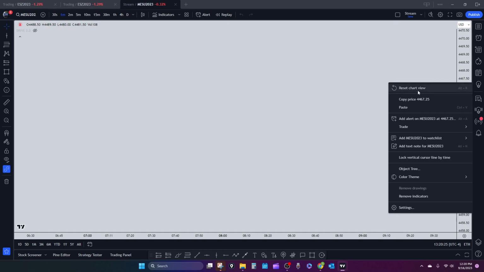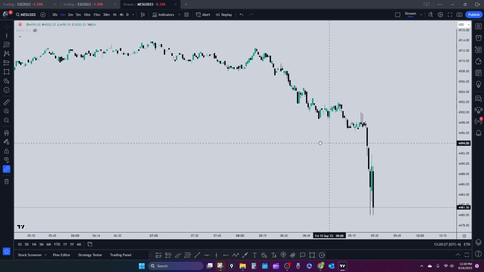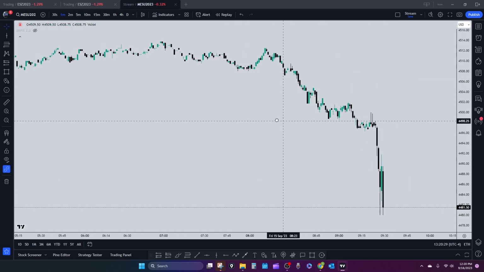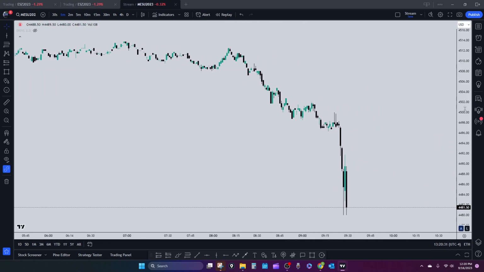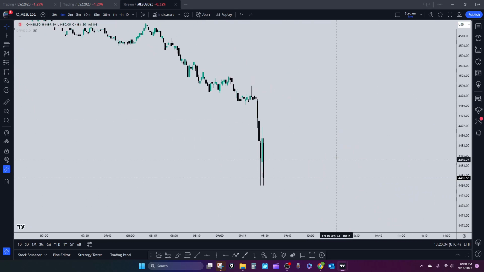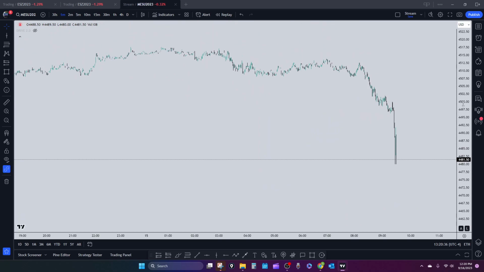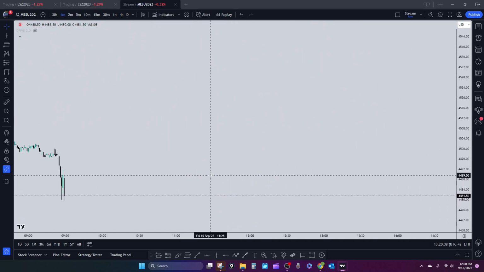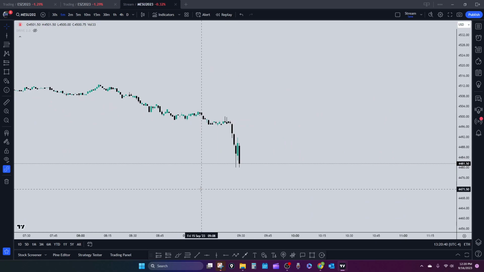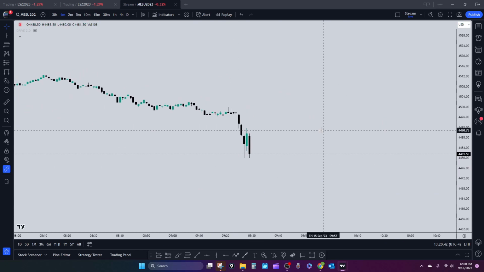Anytime you right click and do reset chart view, it takes you back to your latest day. But then you won't be able to move it like you want to, so you have to do that, and then you can move it again. Some weird stuff about that. If anybody knows a better way to do that, let me know. Alright, so that's pretty much TradingView in a nutshell.